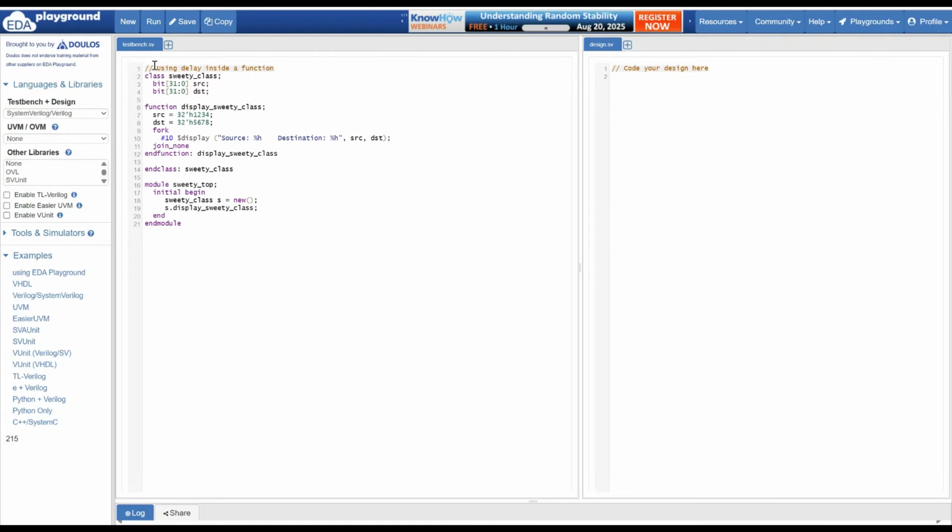It uses the concepts of OOPs, function, fork, join, and different types of fork join. We have seen this in the SystemVerilog Essential series. Let's quickly go through the code. I have a class which has two variables, 32-bit source and 32-bit destination. Inside the function, I am assigning some values to source and destination, and see this carefully. Here is fork join none, inside which I am adding a delay, and after this particular delay, I am displaying the source and destination.